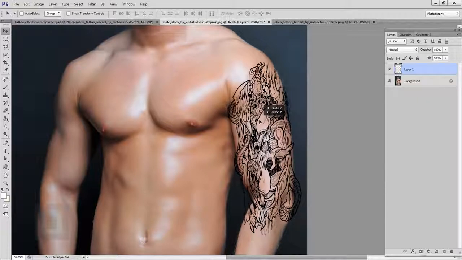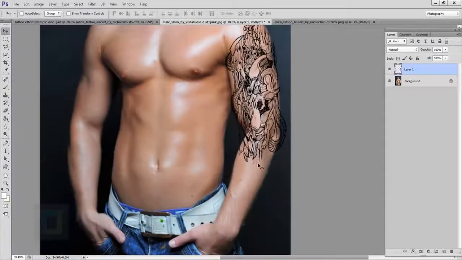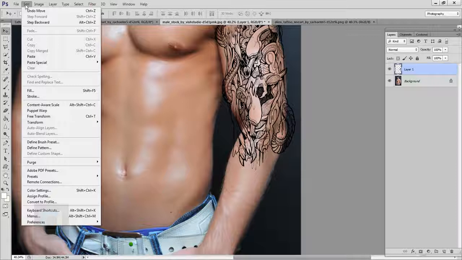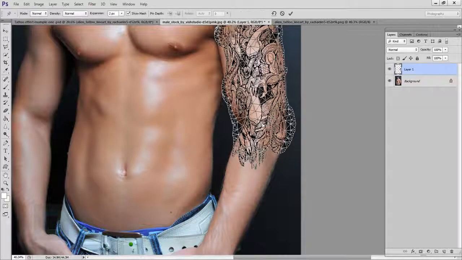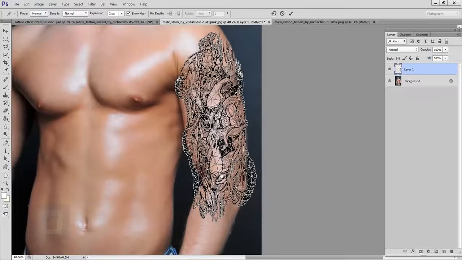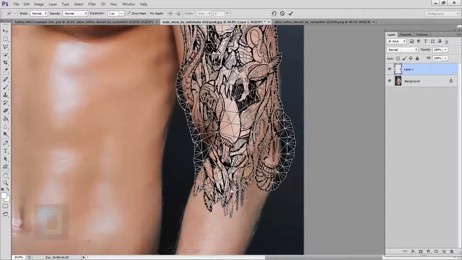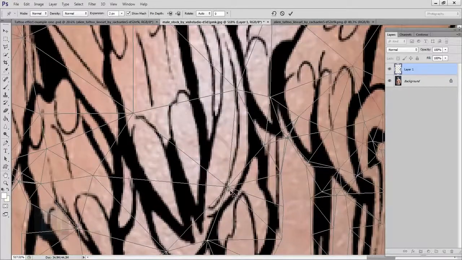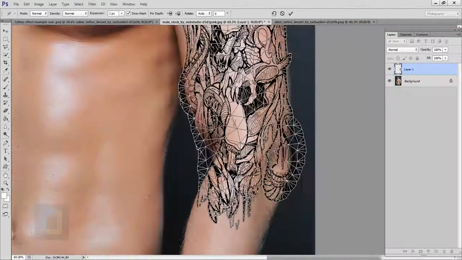Here looks nice. Now for this portion, what you can do is you can use your puppet warp tool. So you have to go to Edit, and there you have the option of puppet warp here. So it will take a little bit of time. So as you can see, now you have this mesh on the image here. So all you have to do is wherever you see these corners, you can apply a dot. Let me zoom in so you can see. Okay, it goes smaller. So you can apply some dots here and there like this.